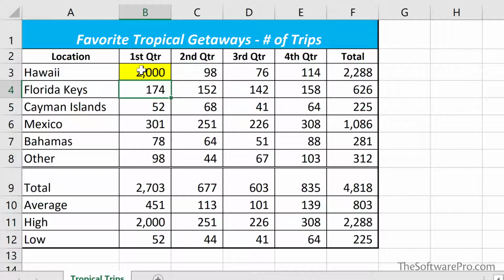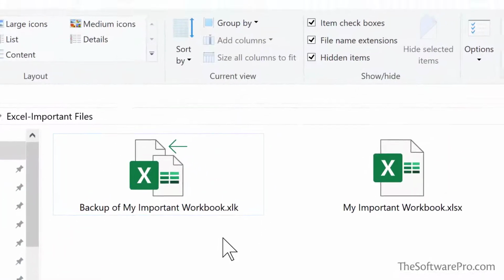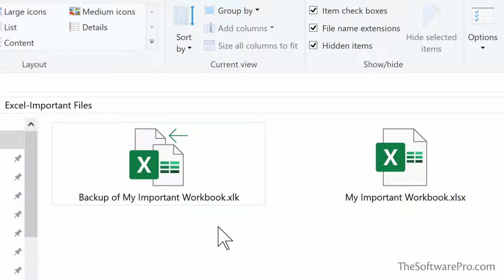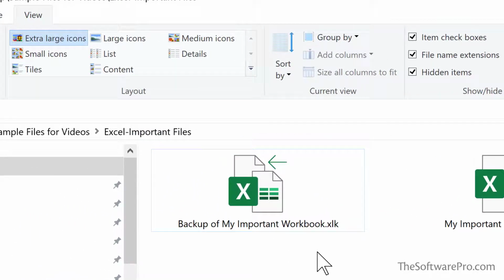And other users don't even need to know about it. That is, it just is something that happens automatically. But let's see what we've actually created here. So here I have both of those files. The backup is identified by the extension and backup of, and then the file name.